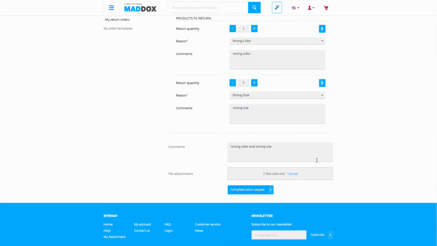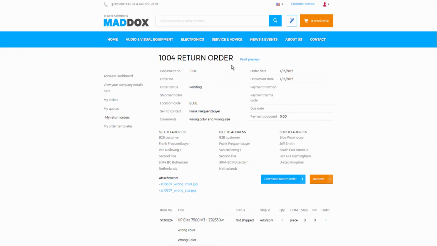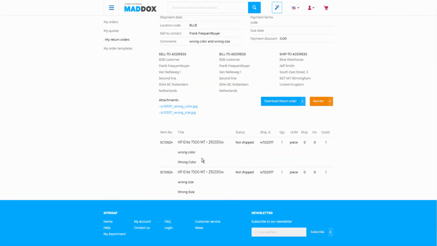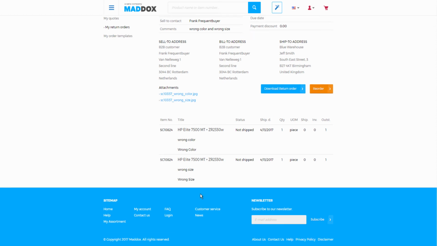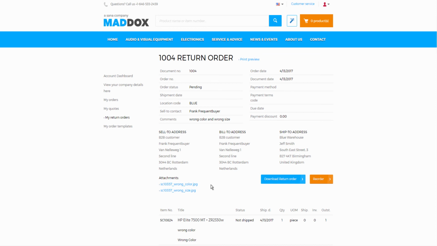When the return order is created by a customer, it is saved to Microsoft Dynamics NAV. All comments, return reasons, and files attached to the return order are shown on the return order details page in the order history. All this information is also stored in the return order in NAV.